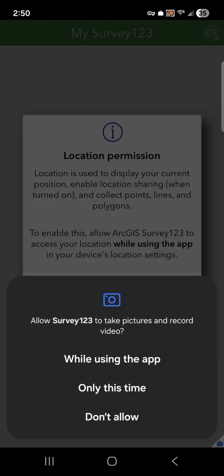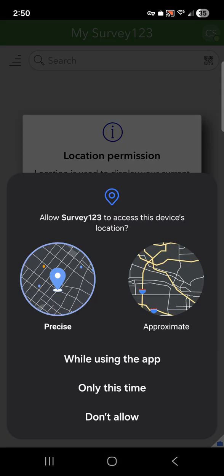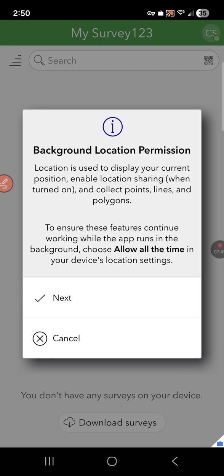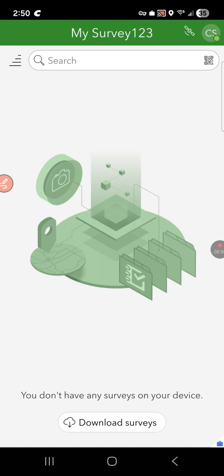So now once I allow these permissions while using this app, it's going to ask for location permissions. I'm going to hit next, while using this app. Background location permissions, I'm going to hit next, and I'm going to allow while using this app. And then here, I'm just going to hit the back button, and now my app is up and running, and it's ready for me to accept surveys or to accept reports.